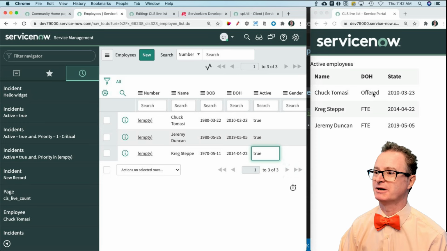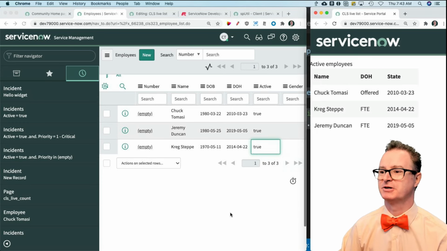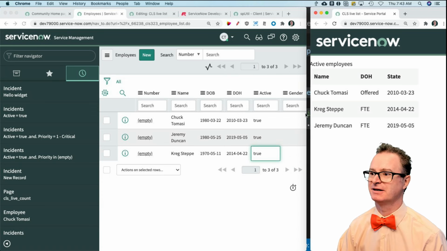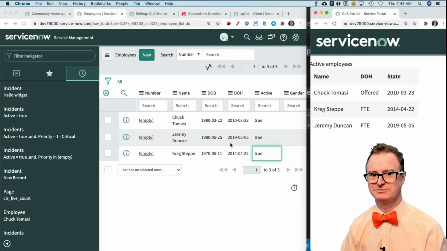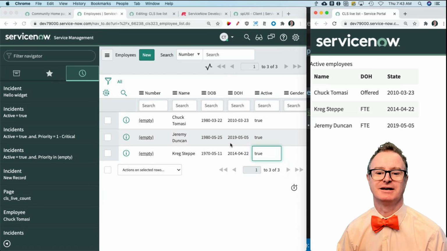Apparently I've got my state is off. It's got a date value in there. Not sure what I did for that, but I did name, date of hire, and state should be the value retired, terminated, whatever it was. So I'm going to have to look at that.